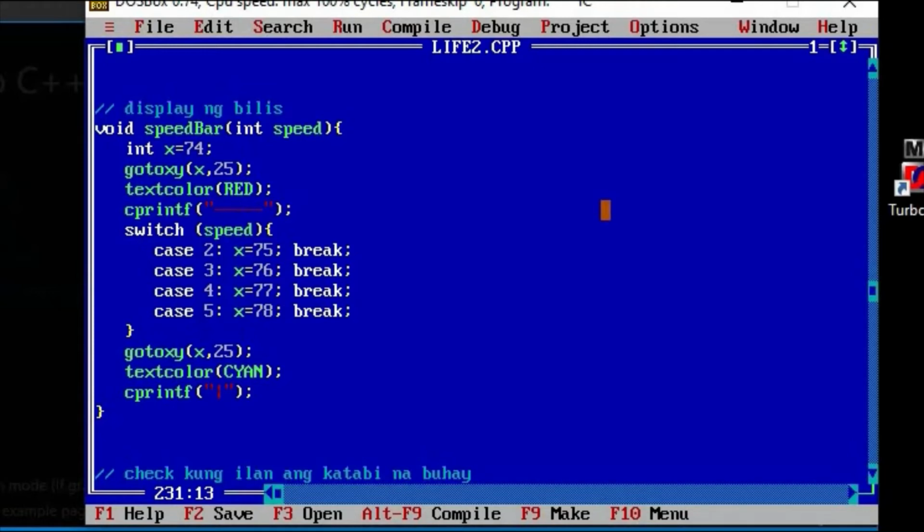If you noticed a variable on top of the code, you may have noticed a variable bilis, BILIS. That's actually Tagalog for speed. So I used that variable to control the speed.